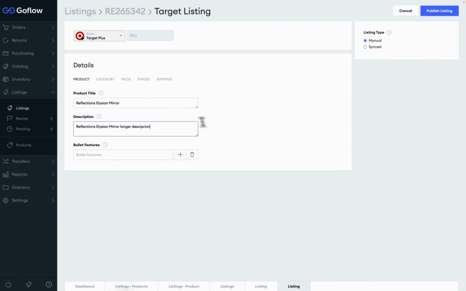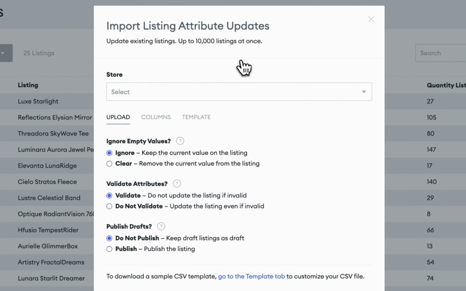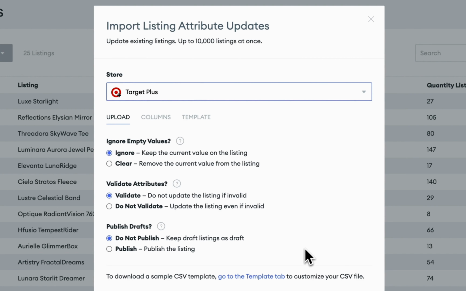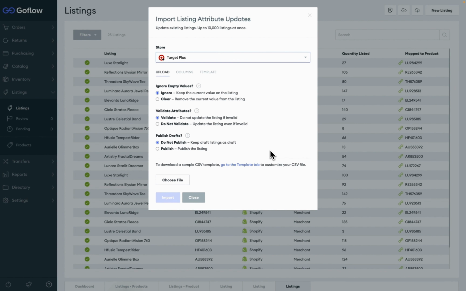Now let's look at how we would update listings in bulk. Sometimes you may want to update a bunch of listings together, and for that we have this import option. Let's start with Target. This lets you import your listing attributes specifically, targeting only the attributes you care about without affecting the others. As you input that into Goflow, we will validate that listing for you right away.